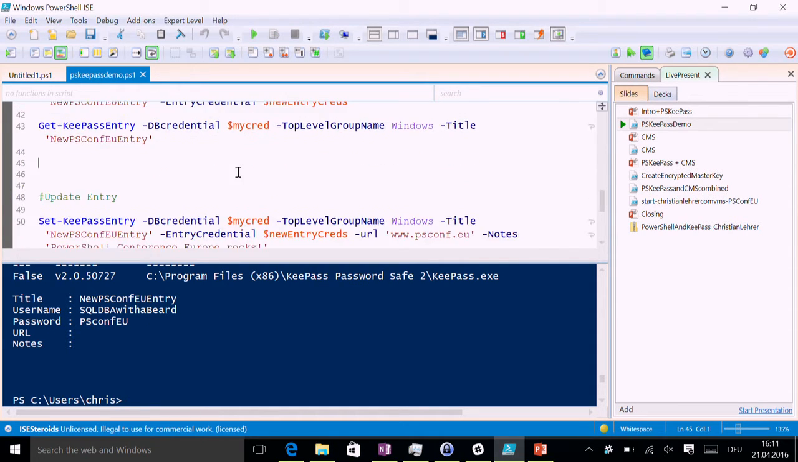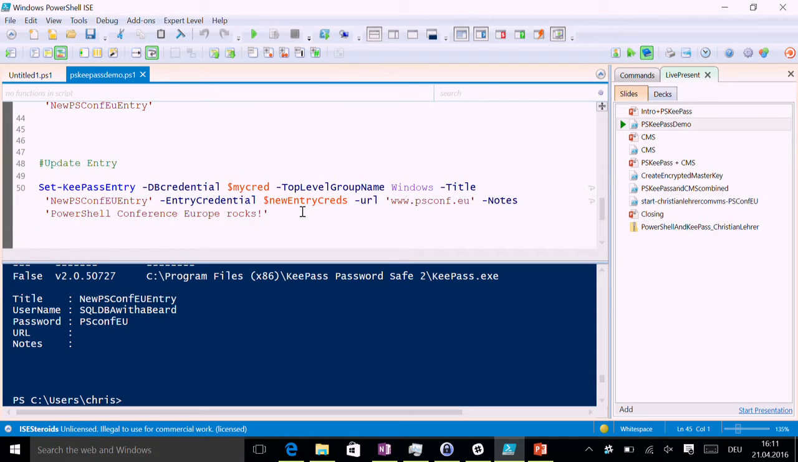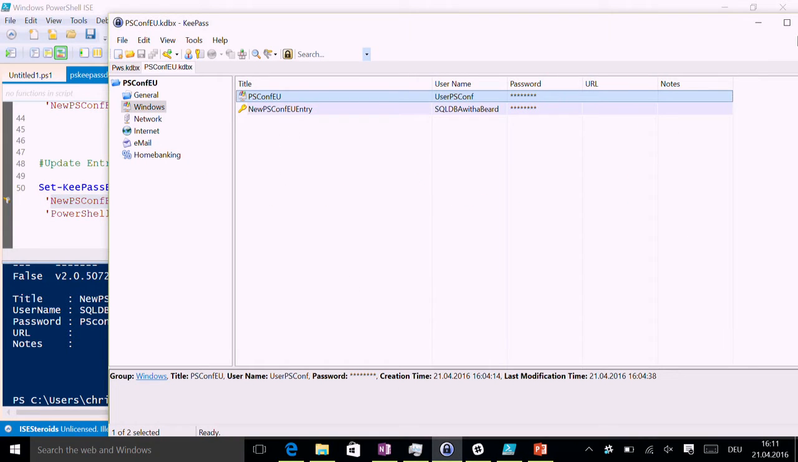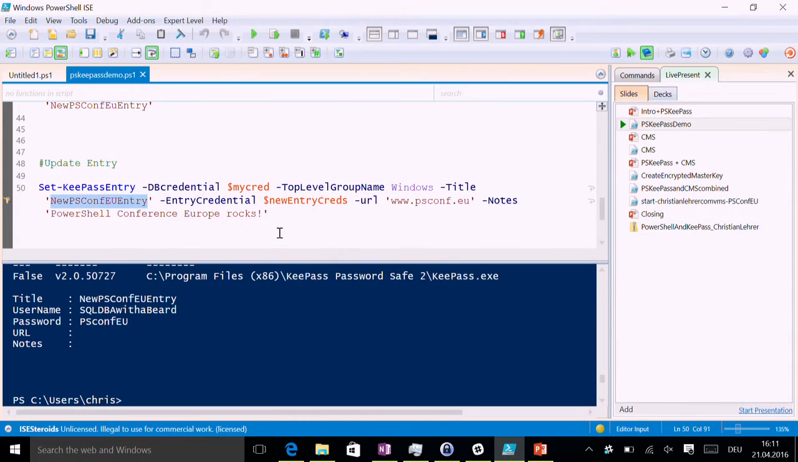Okay, it's working. So now I said we don't have a URL right now, we don't have any notes right now, so let's add them, because we can do that also with Set-KeePassEntry. So this New-PSConf entry, let's take a look. New-PSConf entry, so this is working.